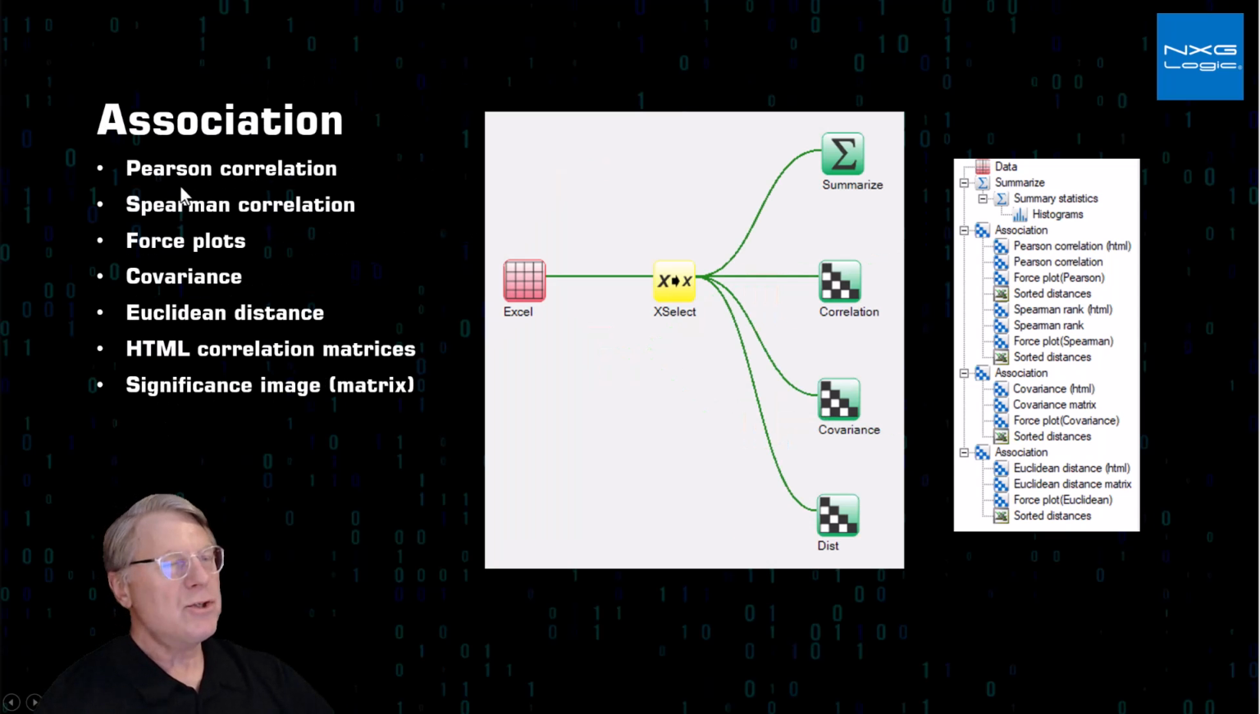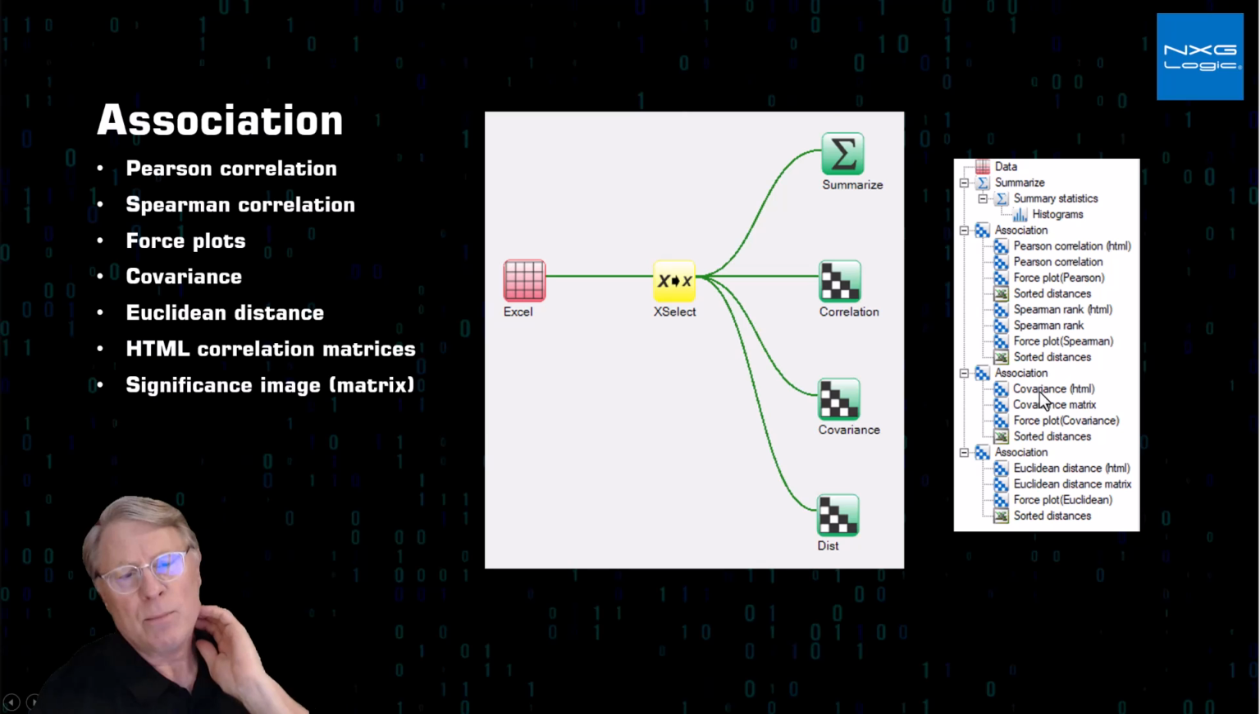With regard to association analysis, Explorer will always calculate the Pearson and Spearman correlation coefficients and generate correlation coefficient tables. It will also output an image of the p-values based on colors, and then a force plot for each method. And one can also perform covariance analysis to generate the matrix, and Euclidean distance to generate the Euclidean distance matrix.